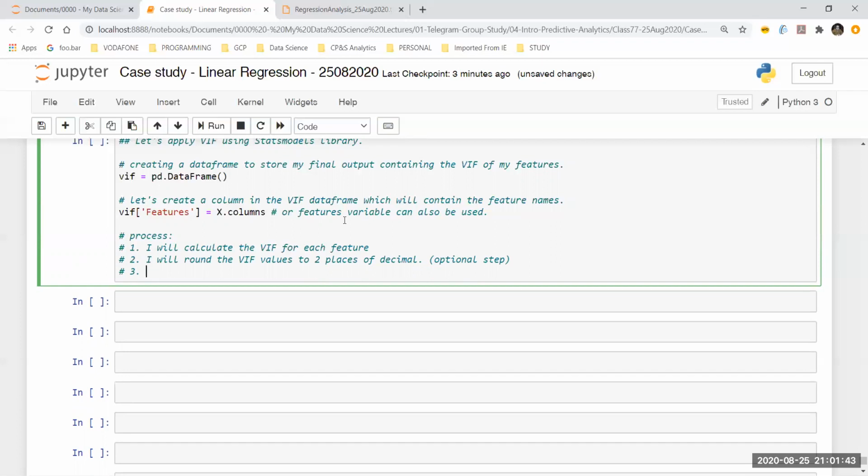But the third and the most important thing is I will sort the final output. The final output will be stored where? A VIF data frame, right? I'm going to sort the final output by the VIF value in the descending order.